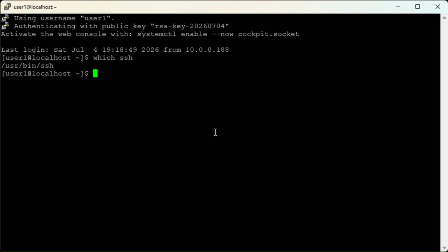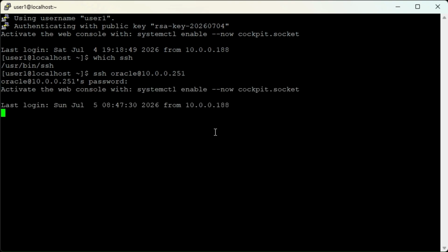So let's try to log in to the destination server. I'll use SSH to 10.0.0.251. This is my destination server. It's asking for a password. Now I'm logged in. Since SSH authentication is not set up, it's asking for a password. Now let's exit from here.